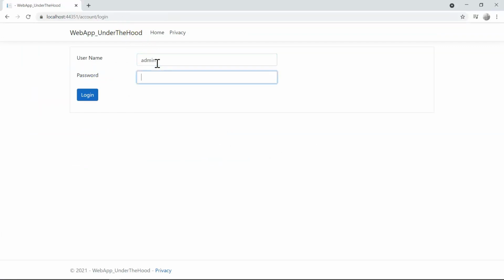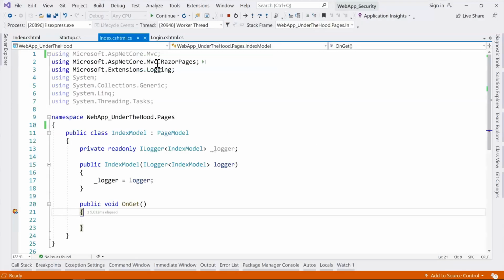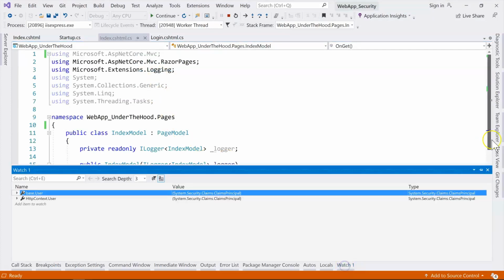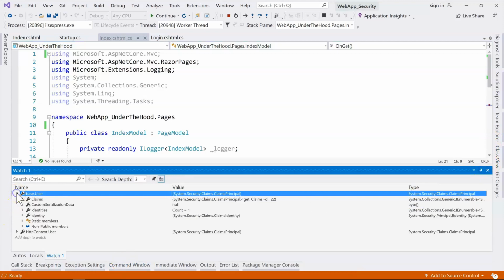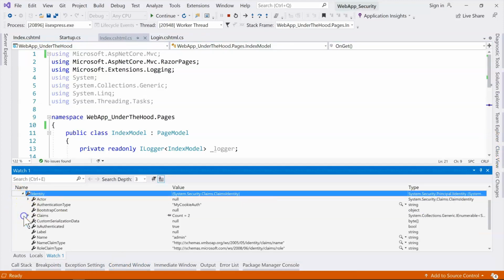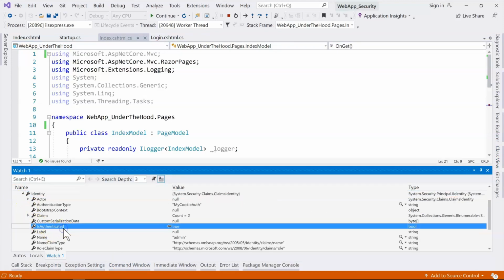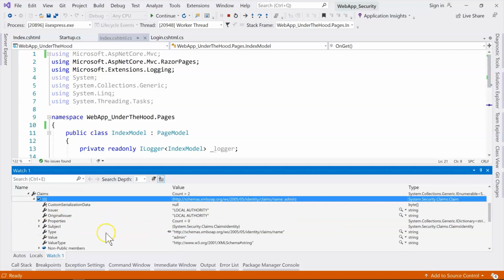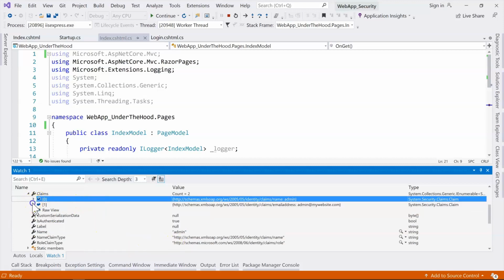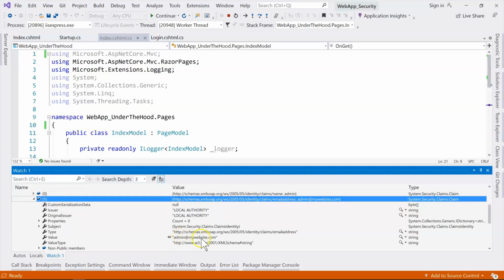All right, so we input our password, and now we arrive at our breakpoint again. You can see the base.user contains the identity, and this time the identity is authenticated. We can also see the claims that we added over here: the name is admin, and the email address is admin@mywebsite.com.